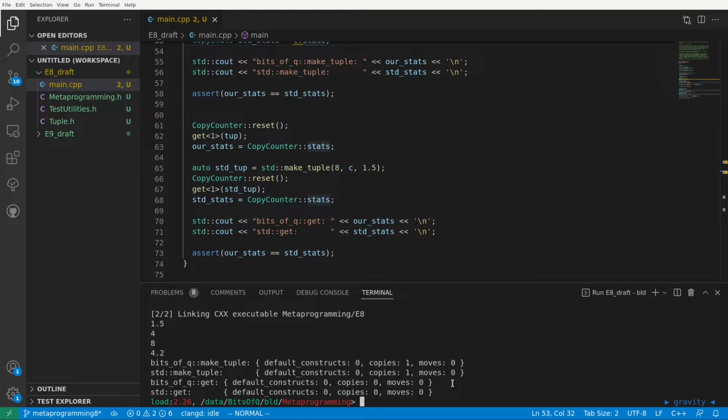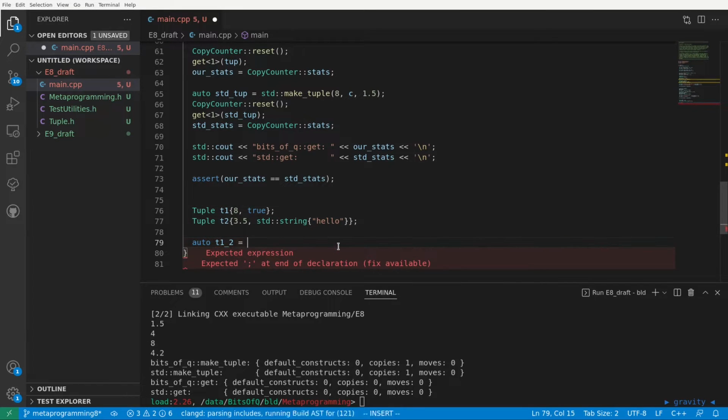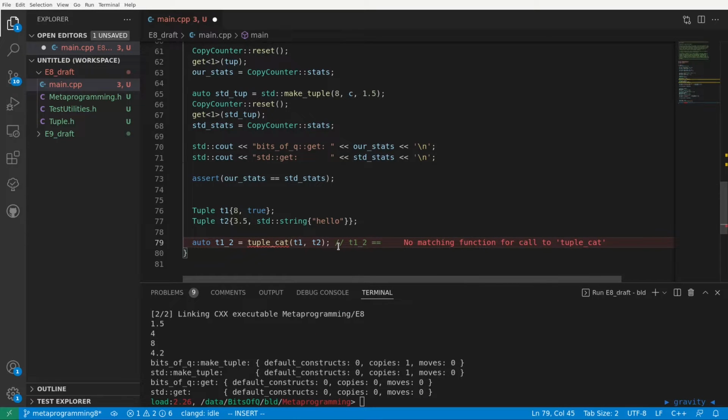We'll be creating our own version of tupleCat, a standard library function to concatenate tuples. We'll first create a simplified version of tupleCat that only works on two tuples. So if you have a tuple of int bool called t1 and a tuple of double string called t2, we should be able to use our tupleCat function to create a concatenated tuple t12 with the type int bool double string and the values from the original tuples.